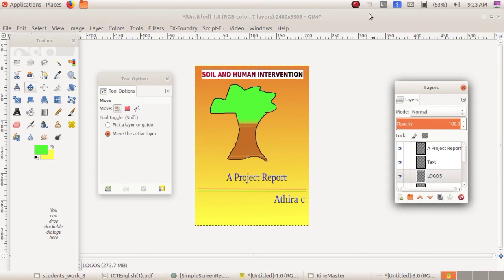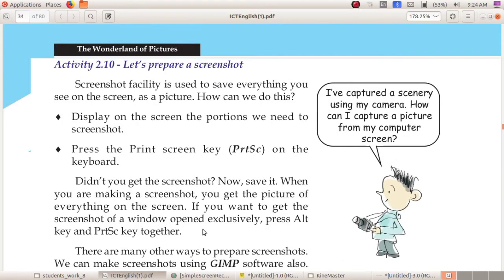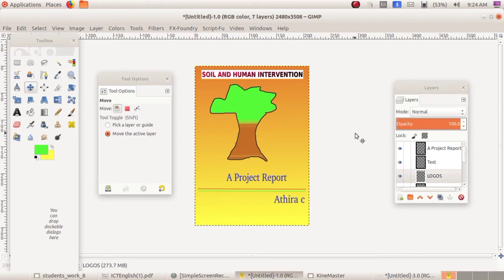Okay. Next activity is that you want to take a screenshot. Okay, let us prepare a screenshot. So you can make use of the Print Screen button on your keyboard. Also you can press the Alt plus Print Screen together. Okay, what happens if we are pressing that? Now I am pressing just the Print Screen key only.